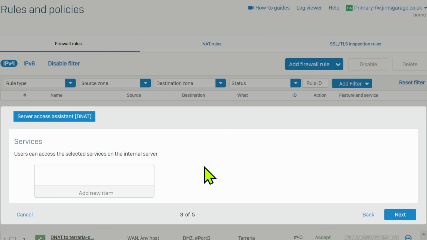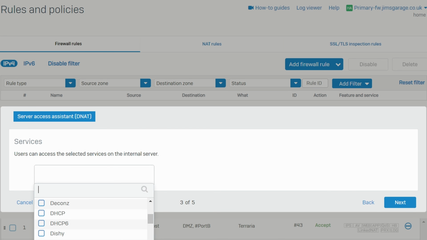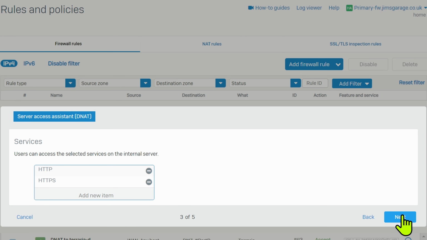Now, what's a service? Well, in this case, it's simply what Sophos XG calls common ports. So, for example, HTTP would be a service that opens port 80. HTTPS would be a service that's port 443. You kind of get the idea. So, again, where we've gone onto hosts and services, you can add your own service and give it a friendly name. For this one, we simply want to add HTTP and HTTPS. So just go down, tick both of those and hit apply, then click next.